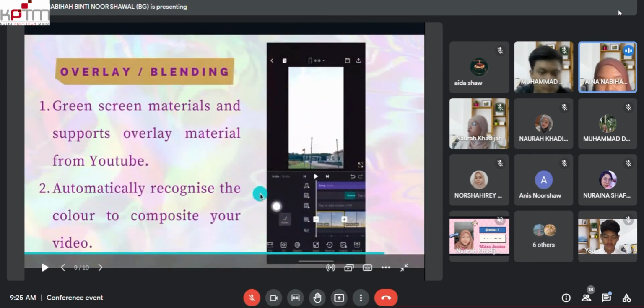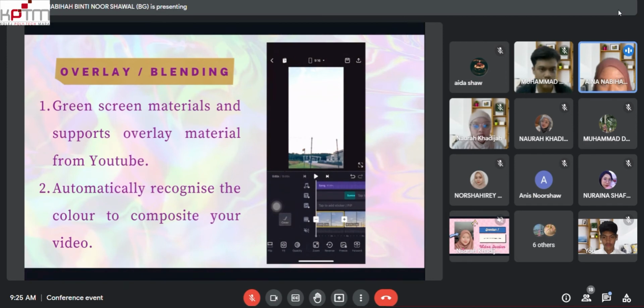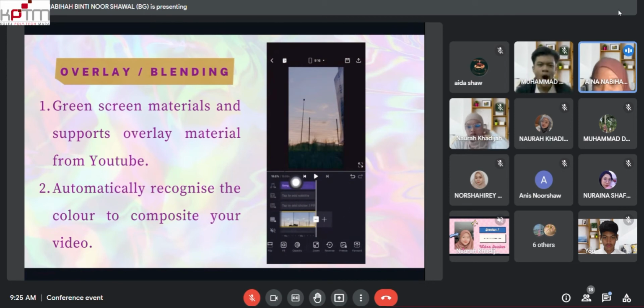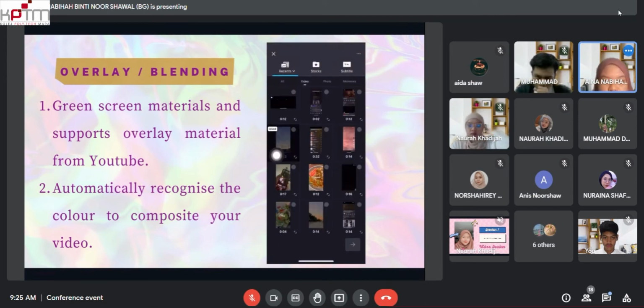And then lastly is overlay, or we call it blending in some other apps. As you can see, overlay is rarely used by people because it uses green screen materials.